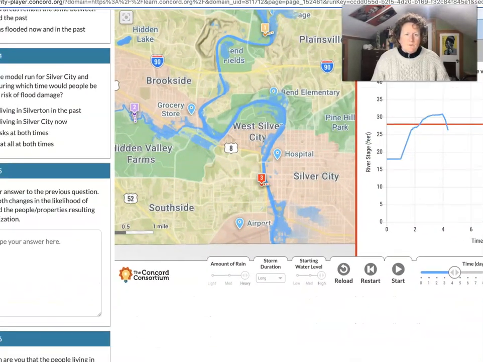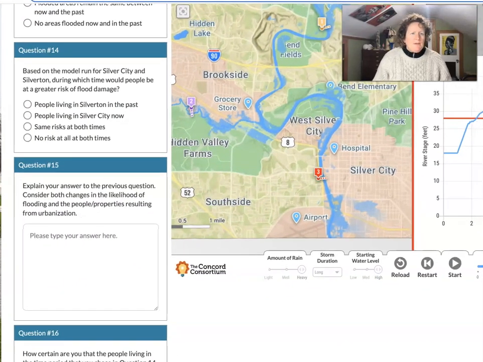Okay, let's go answer our questions. Based on the model run for Silver City and Silverton, which time would the people be at greater risk of flood damage? People living at Silverton in the past, people living in Silver City now, same risk at both times, no risk at all in both times.